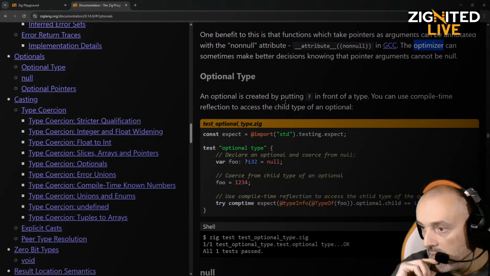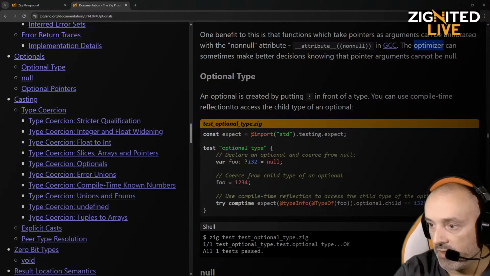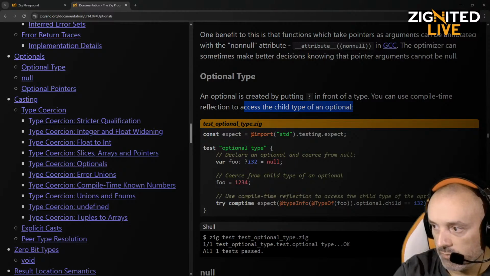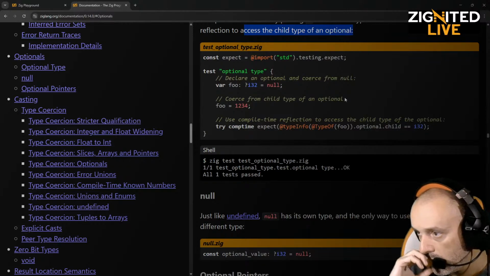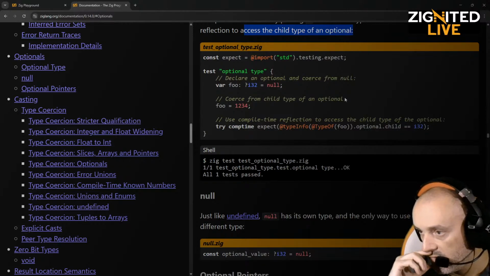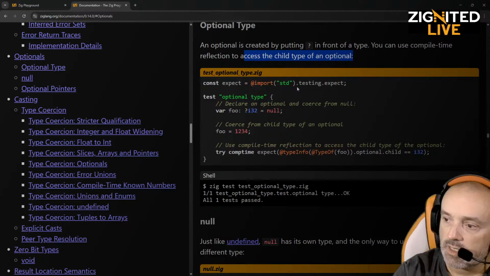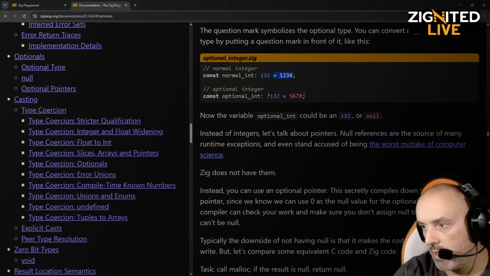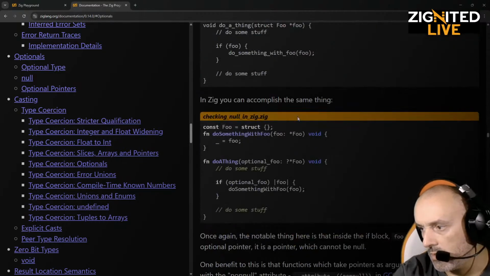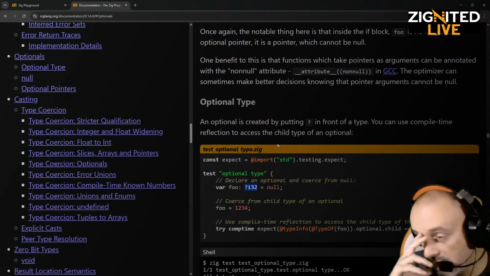Option type. An option is created by putting a question mark in front of the type. You can use compile time reflection to access the child type of an optional. Okay, let's see what they do here. Test option. Okay, var foo is optional I32. And they set it to null. What they did before, they set it to a number, if I'm not mistaken. Yeah, to a number here as well as here where it's optional. So now they set it to null, because basically this allows that it's either I32 or null.